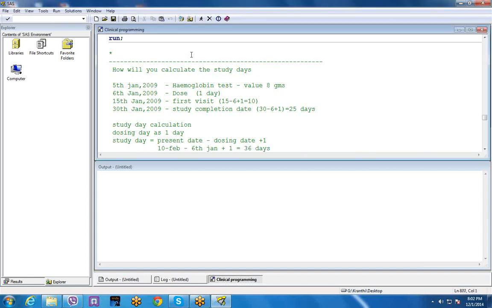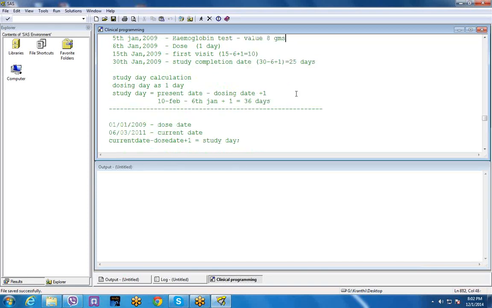Yeah, so this is how to calculate the study days. You know, the dose given day also we should consider as 1 day. So when calculating the study days, we need to remember that. Let me show you a small example.